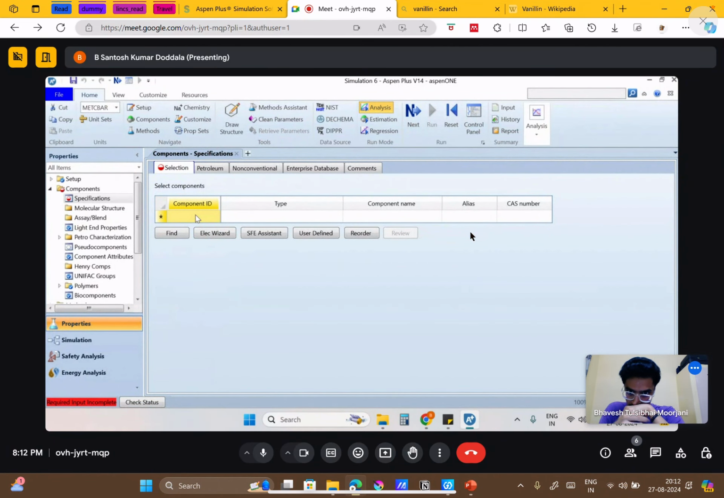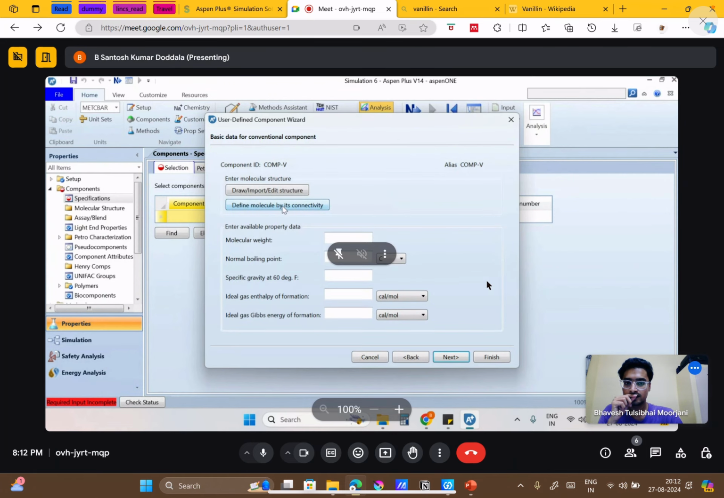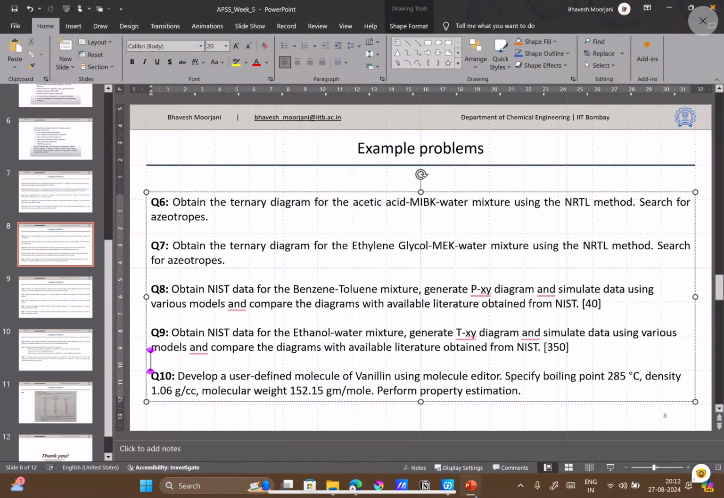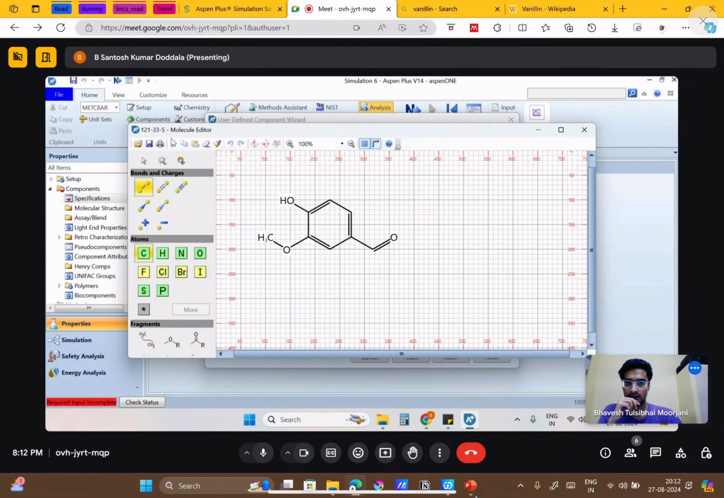Now go to user define, create compound V. Import the mole file. Now boiling point is 285 degrees centigrade. Density is 1.06 and molecule weight is 152.15.